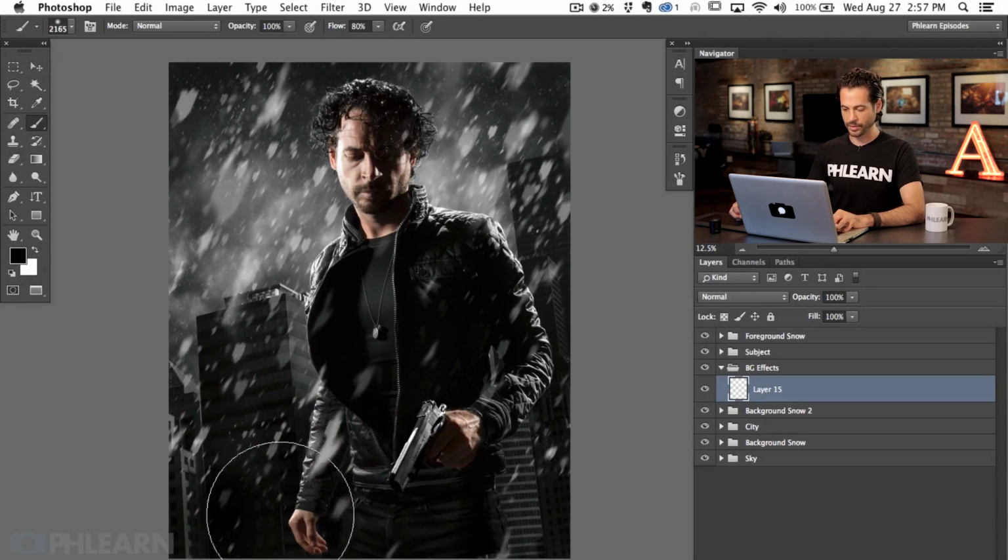There we go, just a little bit, and that's going to help darken this down, including some of the snow, because you can see I'm painting over top some of those snow layers. All right, so it's going to help draw attention more directly into the subject.